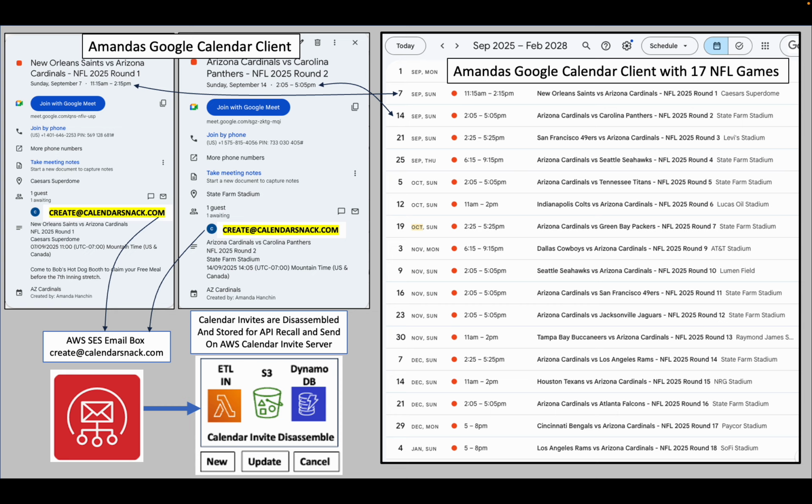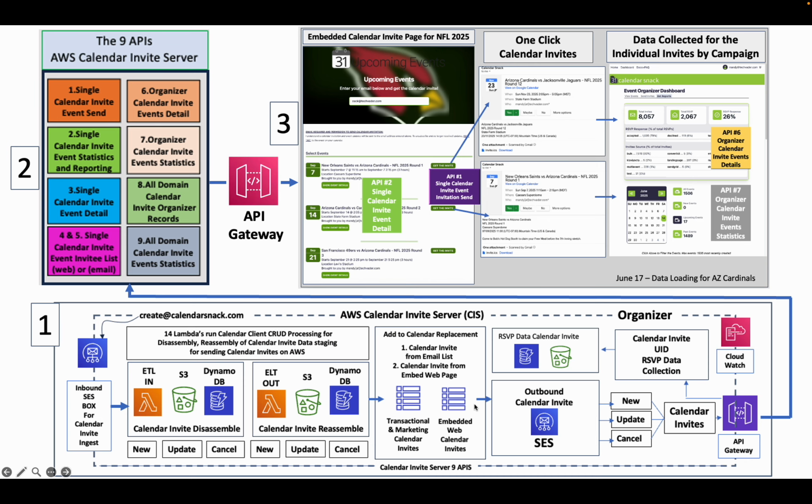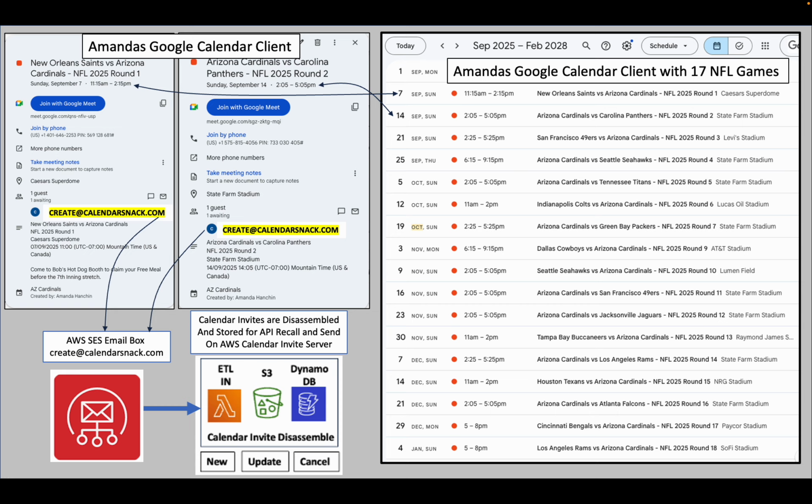It's a data extraction service that works with the Simple Email Service, SES, right here. And SES is just, in this case, a mailbox, if you will, on the SES server. When you download our stack, you're able to access the configuration management in your own AWS SES, and then you can build out your own email box. This is just an arbitrary box. Back to the demo, we use this box we built, for example, create at calendarsnack.com.